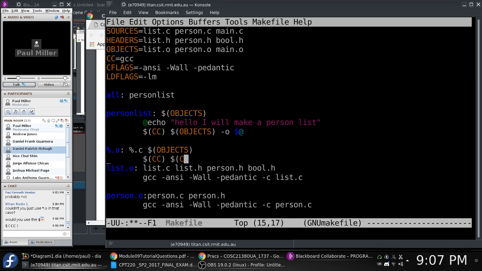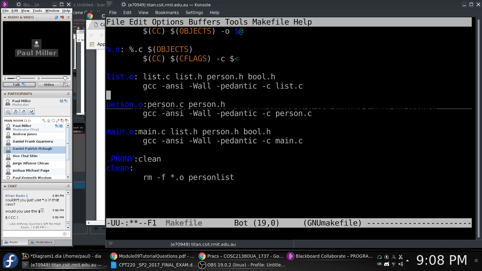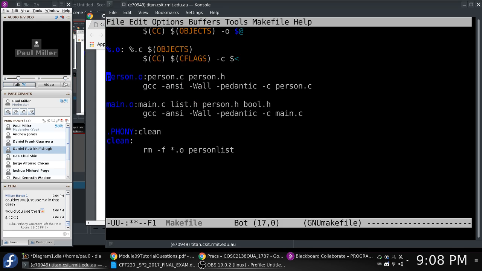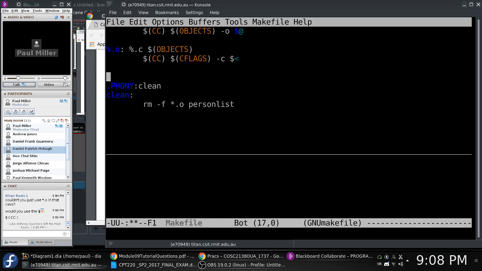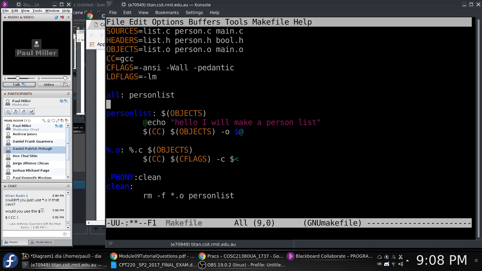Then we specify the CFLAGS, -c, $<. That is the first dependency. So now, all this other stuff here, I don't need it anymore. So that's a complete makefile for this project.